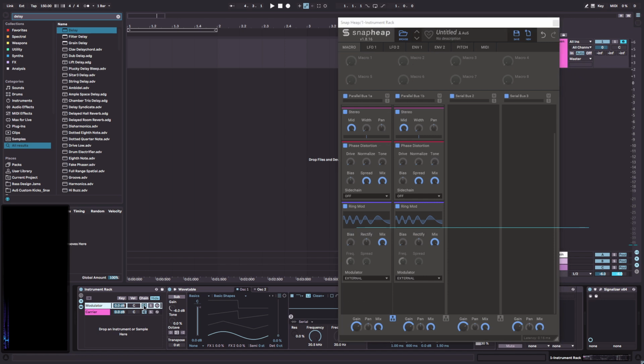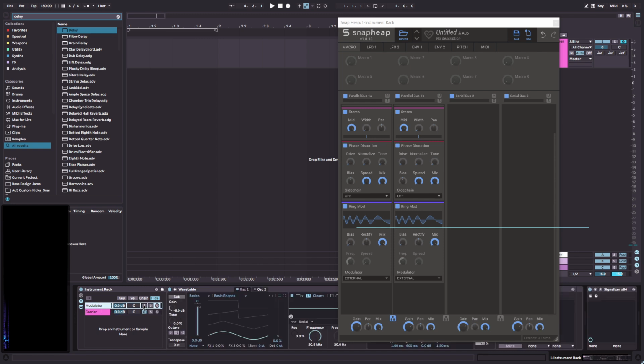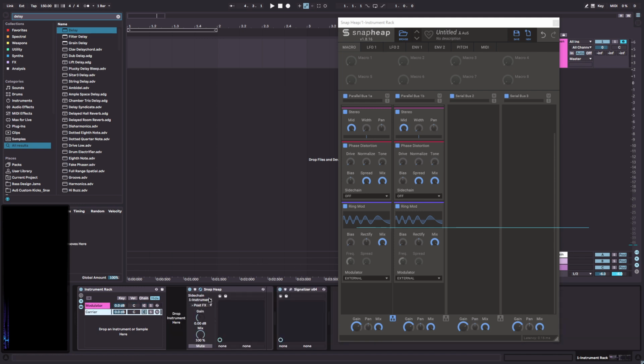And then what we're going to want to do is just mute this chain. If we have our sidechain input set to post mixer, if I play a note, as you can see, it's grayed out. It's not going to get signal. So it needs to be post effects so that when we mute the modulator, because we don't want to hear the modulator signal, we just want to hear the carrier signal being affected, our sidechain input is not silent.